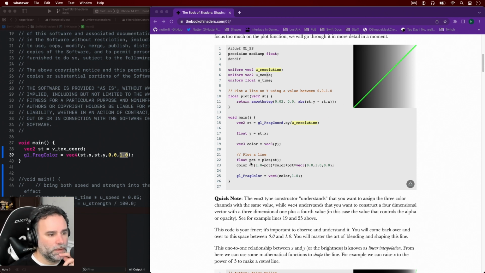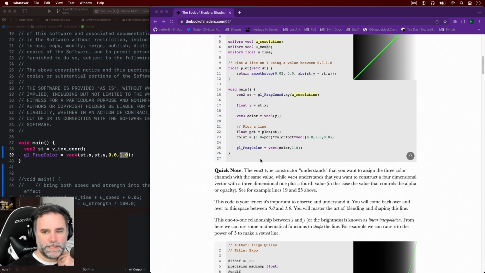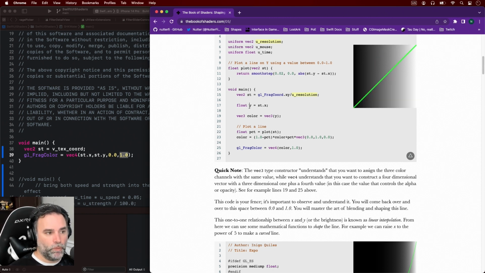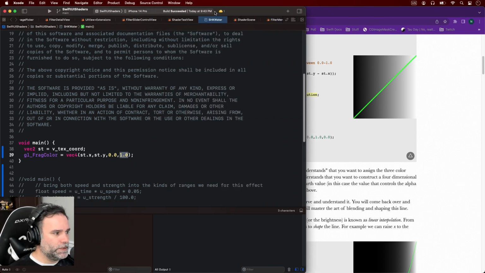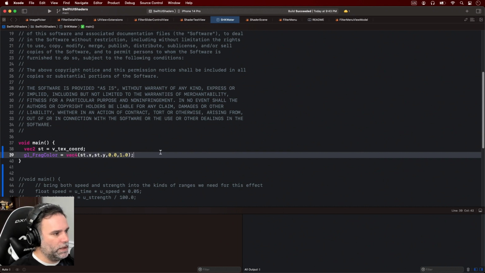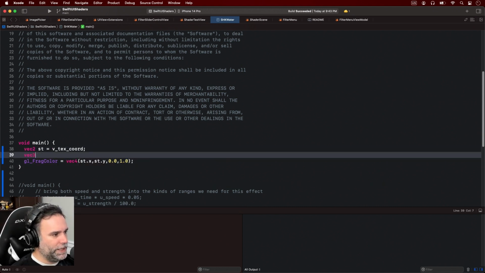Plot a line. Okay. Let's see what they have to say. The vec3 type constructor understands that you want to assign the three color channels with the same value. Oh, I see. So if y is a certain value and you say vec3 of y, that means it's assigning the R, G, and B values to that single value. That's a nice shorthand. I wonder if our code has something equivalent. Let's check really quick. Do we have something like that? Can we say vec3 test is equal to vec3 of 2?